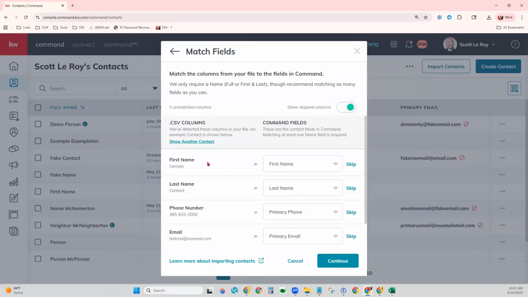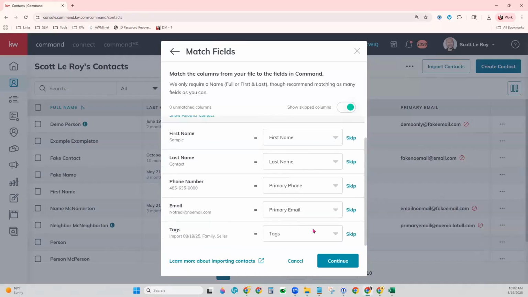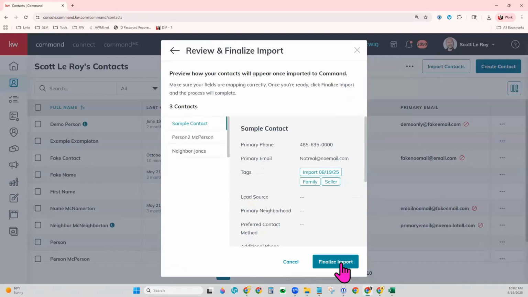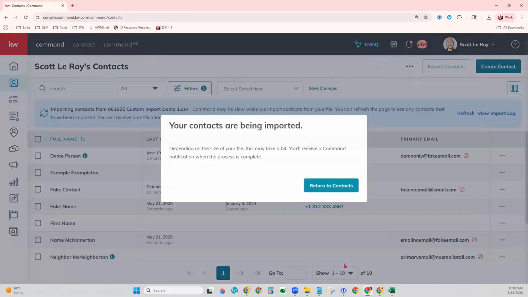Now, if you had a lot of other headers, you can tell this may have taken you a little bit longer, as well as this is where the margin for error comes in if you map these incorrectly to the wrong field. Now that we've done this, we'll click continue. It will ask you to confirm, so you can scroll through your contacts just to see if the information is right and click finalize import.